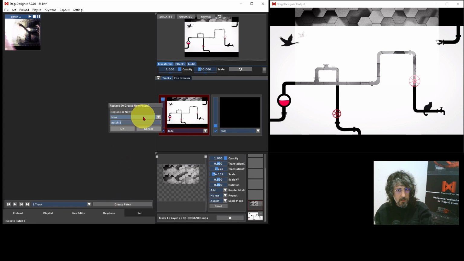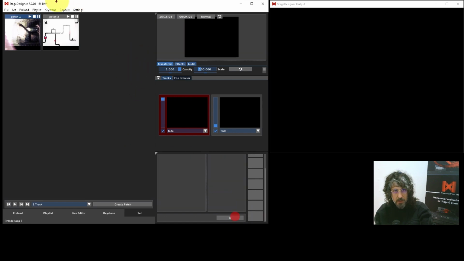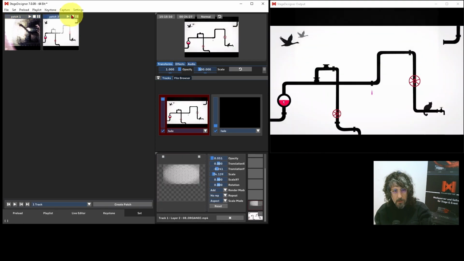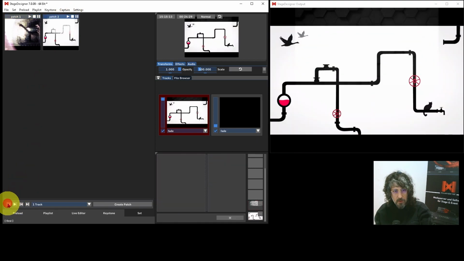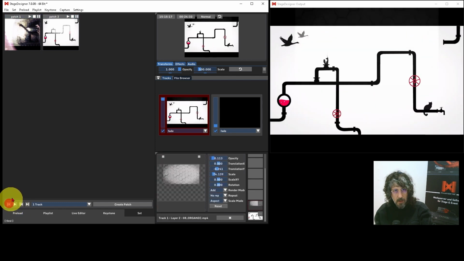The software asks me if I need to replace this patch or I need a new one. I'm gonna select the new and name it patch 2. Click on OK. Now I have created two patches, and I can play them one by one by clicking play here, or use this navigator down here to play the two sets.